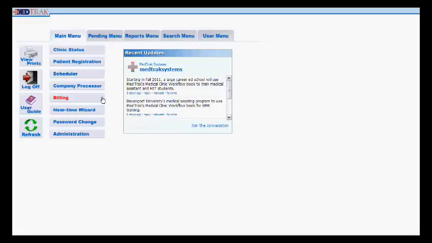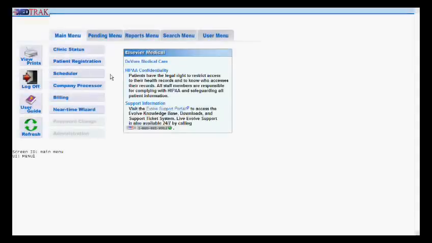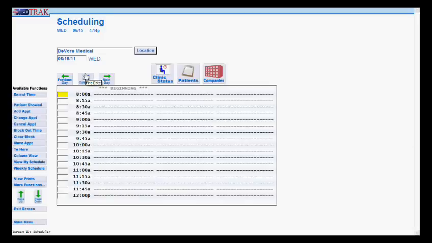The Billing option encompasses all functionality related to billing, including tracking unbilled charges, creating bills, posting payments, managing accounts receivable, and logging collection activities. For this demonstration video, I will be wearing several hats. First, I will wear my administrative hat and use the scheduling system to set up an appointment for an established patient. To access the scheduling system, I click the Scheduling button on the main menu.